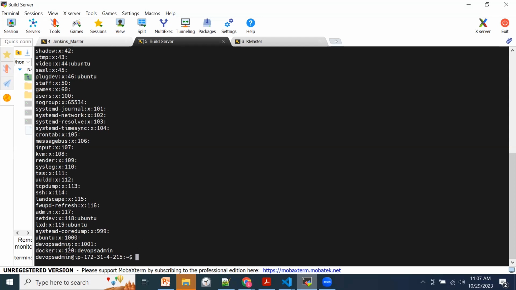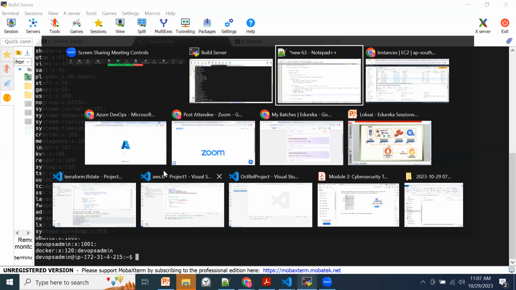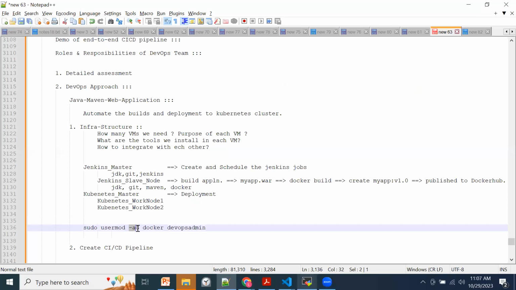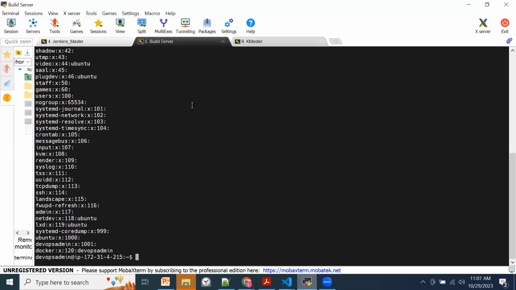If you want to use this Docker group by any other user, that user should be part of this group. You're just adding that user. That's the reason I used the command usermod -aG, the group name, followed by the DevOps admin user ID. It's a very basic Linux command. Okay, got it. So now this user is part of this group, so he also can access any Docker commands. That was the requirement.